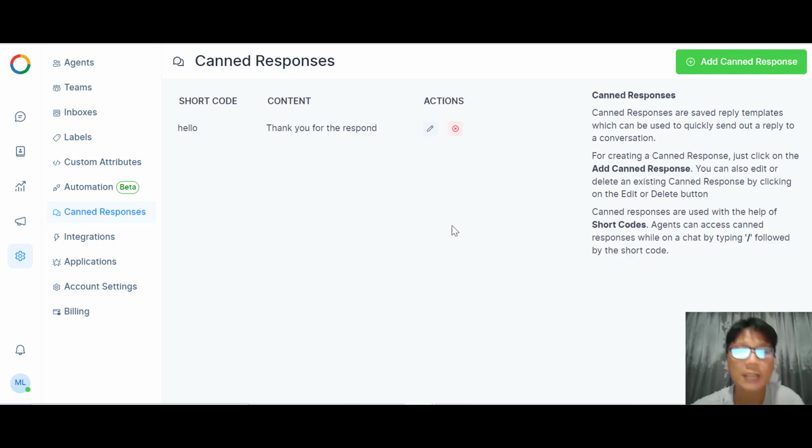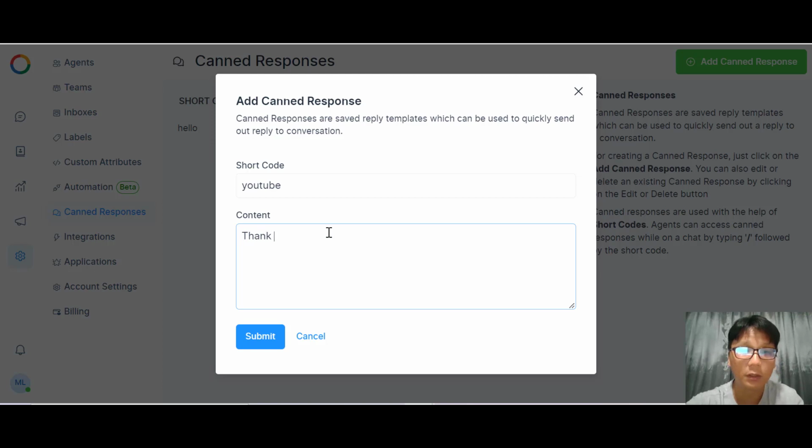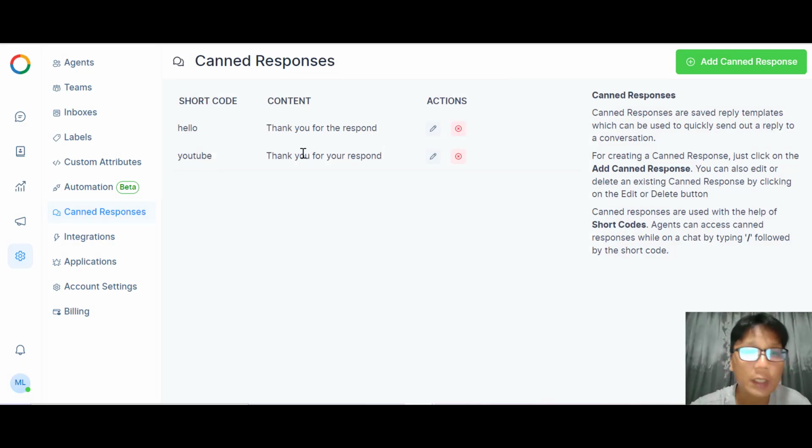Okay, next, an example as I did earlier. Let me show you how to do this. You can add a shortcode. Let me use YouTube again, and you can put some content: thank you for your response. Then just submit. So anytime there's a shortcode of YouTube, then immediately it will put thank you for your response. You can either edit it or just delete it.